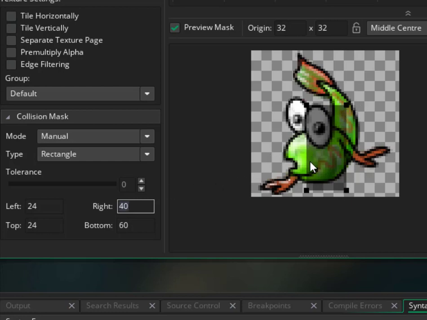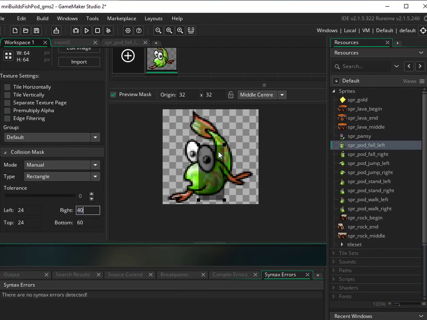Okay, so make sure you do that for all of the sprites. All the fishPod ones are going to use the same settings, and then pay attention for the lava and the rocks as far as what their collision masks should be too. All right, good luck.